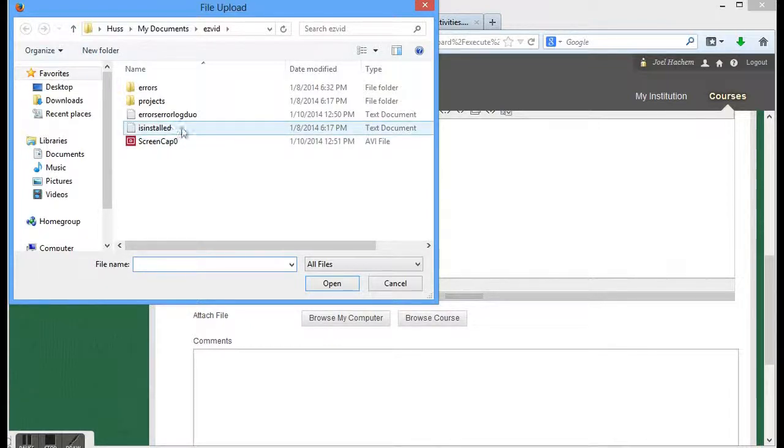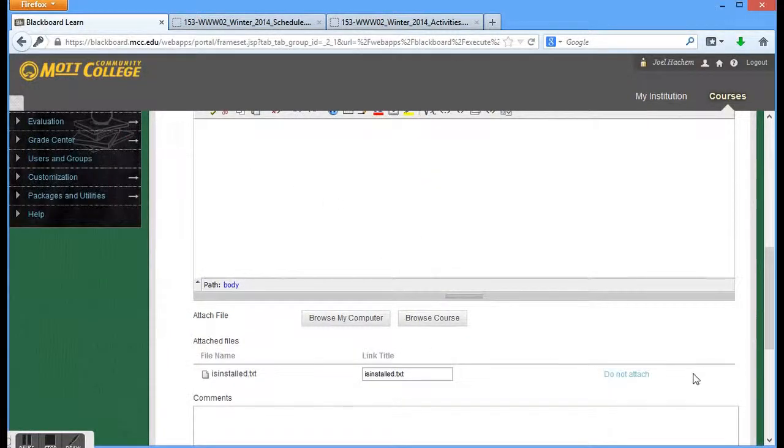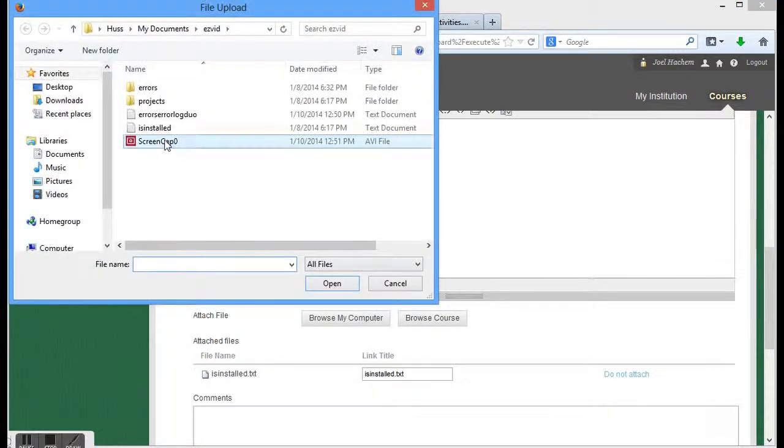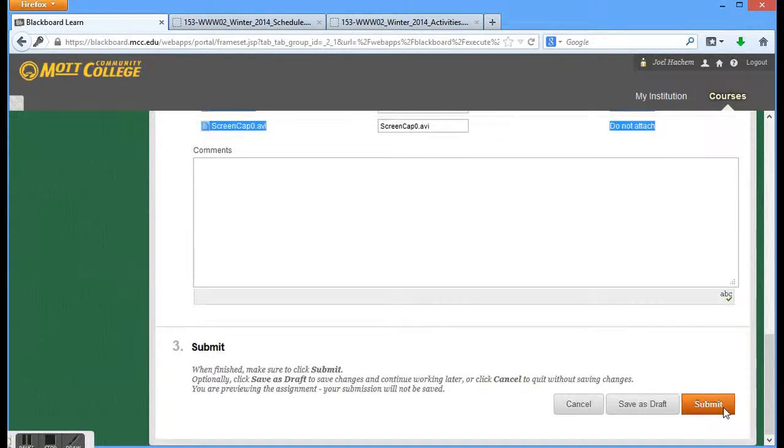Let's say it is available on my desktop. This is my file. You click on it, and as you can see right here, it shows you that it was attached. You need to add your checklist. So you add your flyer and you add your checklist. This is my checklist right there. As you can see, I have 2 different files attached. Then when you're done, you just click on submit.